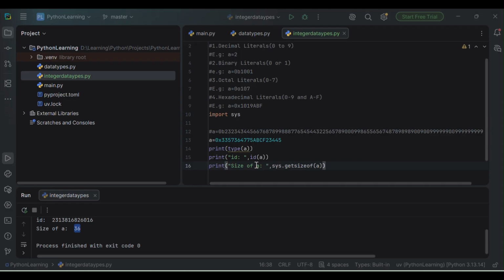To get the size of this particular value, I'm using the sys module here, the sys.getsizeof function. For this, I have to import the sys module. When I type this, Python by default imports this built-in module, the sys module. Similarly, we can print the ID and size of the value for other formats, for example decimal, binary, and octal format also.